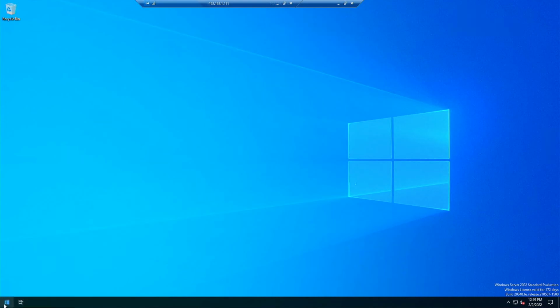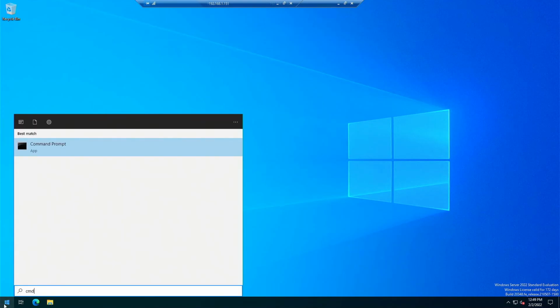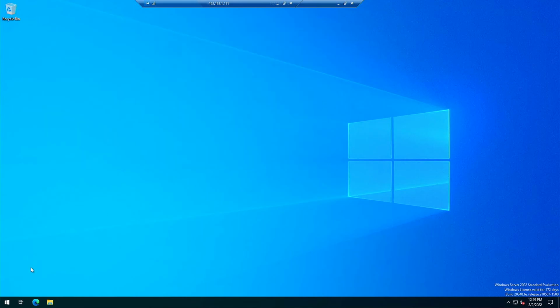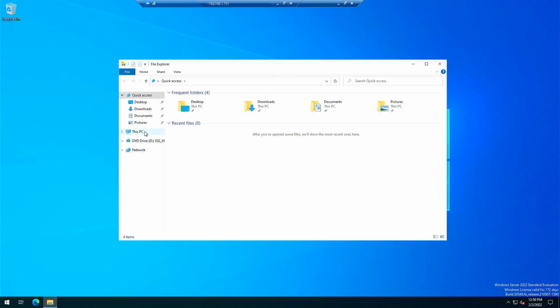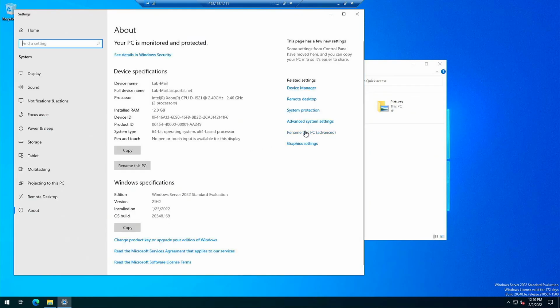Let's verify that. Type whoami. Lastportal, lab admin. So we know we logged in as that. Let's check our computer name. Go ahead and go to Properties again. Right here, full device name: labmail.lastportal.net.